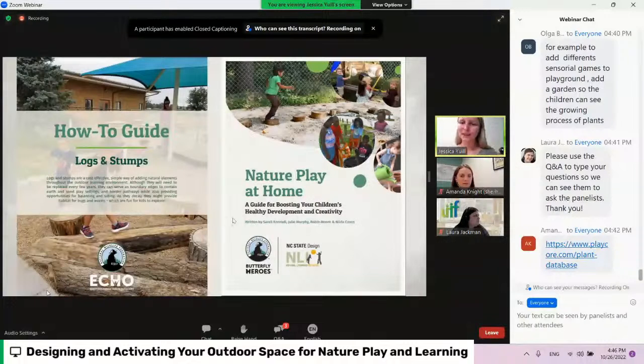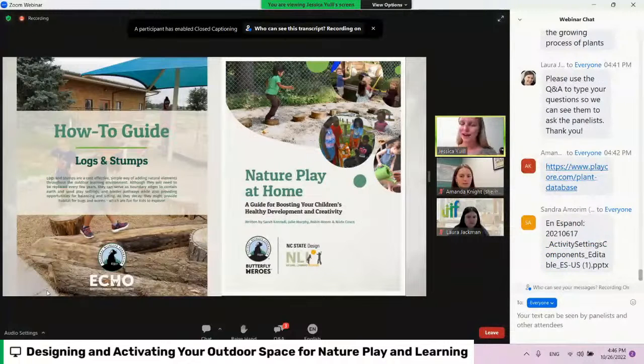The other resource that I just wanted to mention is called Nature Play at Home. And this is a guide that really goes through just different ideas to create variety in outdoor settings in whatever your outdoor space is. So this works really well in backyard settings, but I'd say that it's applicable to most outdoor environments as well.